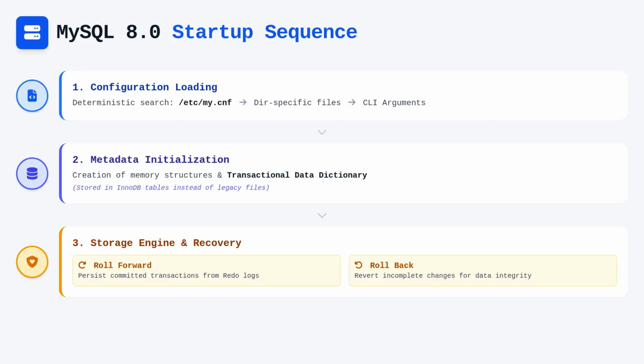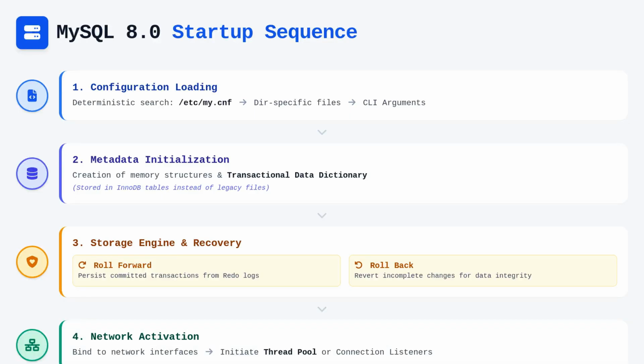If the server was not shut down cleanly, InnoDB automatically reads the redo logs to roll forward committed transactions that were persisted to the log but not yet flushed to the data files, and rolls back incomplete changes. Only after this recovery process validates data integrity does the server bind to the network interfaces and initiate the thread pool or the individual connection listener threads.